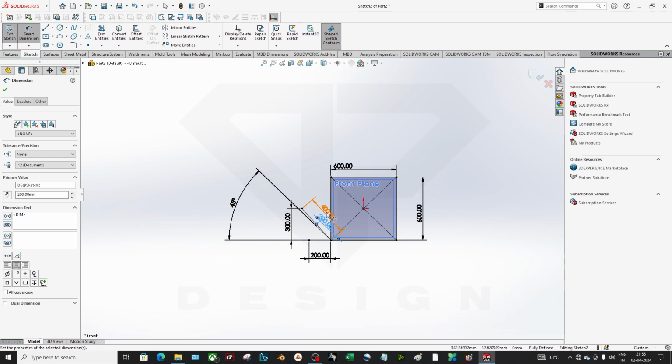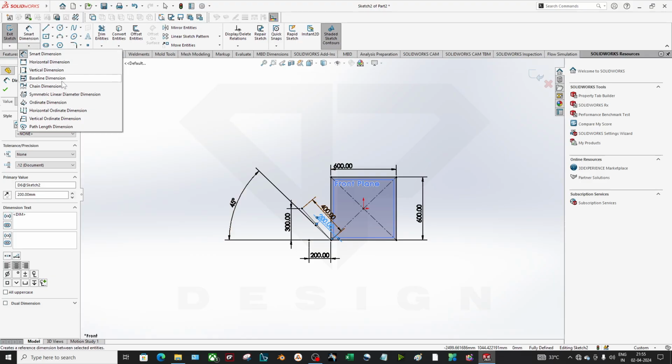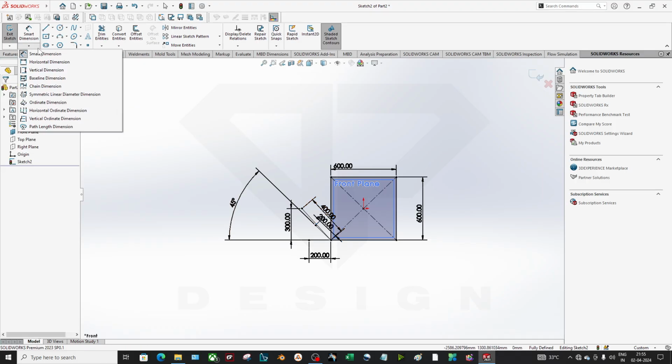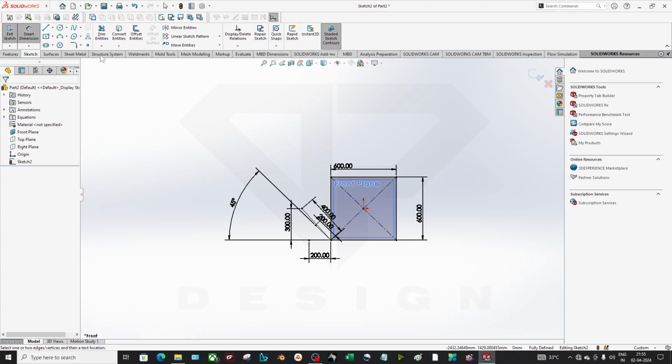And also you can give many types of dimension, but make sure you are using the Smart Dimension as a beginner, because these are some advanced types of dimension you can give. We will use them later whenever the requirement comes. So that's all for the video. That's how you can give the dimensions to your sketch.